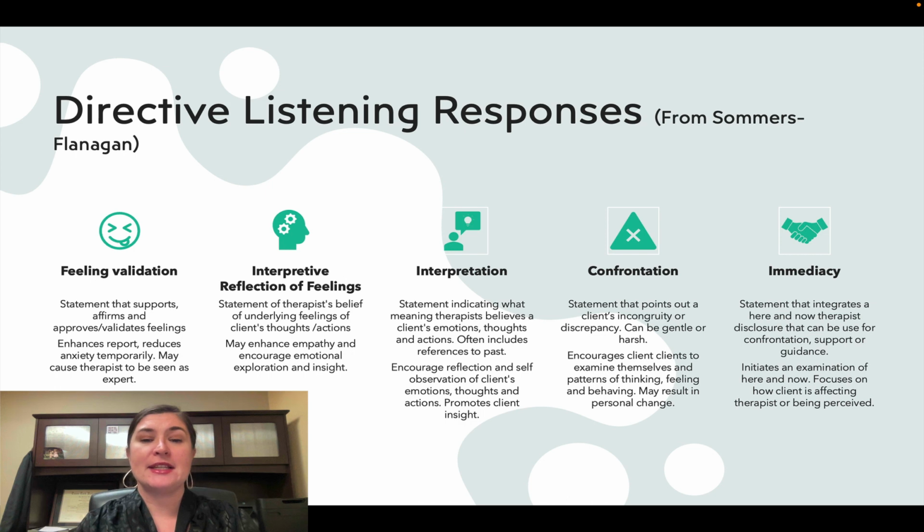Interpretation is a statement indicating what meaning the therapist believes a client's emotions have, and includes references to the past that the client has stated. Again, it encourages reflection and self-observation of the client's emotions, thoughts, and actions, and promotes client insight. Confrontation can be a tricky one, but this statement points out a client's incongruity or discrepancy. It can be gentle or even harsh. So this again encourages clients to examine themselves and their patterns of thinking and feeling, and may result in personal change.